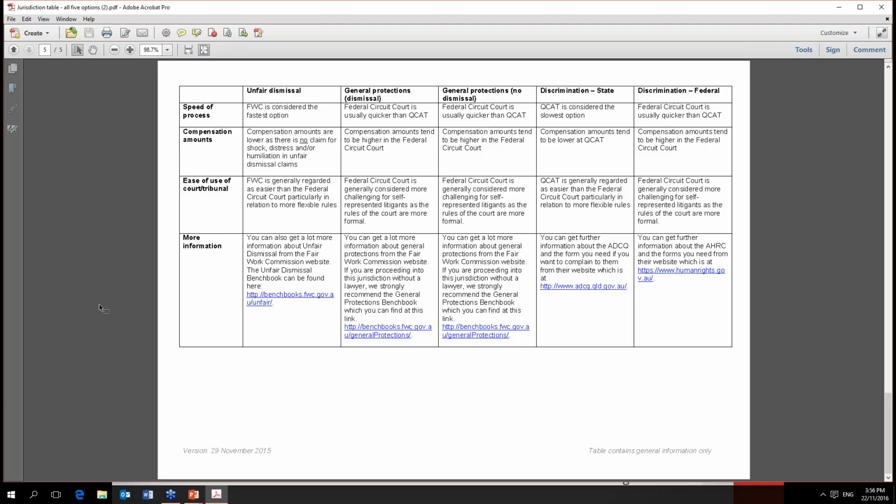We put in what we, the speed of process is really just a judgment call, and it's sort of a relative speed of process. At the moment we'd be saying that QCAT's probably the slowest, but actually they've just changed their procedure for discrimination matters, which I think is speeding them up a little bit. So, you know, you've got to keep on top of this, things like that, amounts of compensation, and we're really hopeful that this bit here, QCAT compensation amounts, that QCAT will see the light at some very soon point, and that will change. But at the moment, QCAT is probably your lowest.